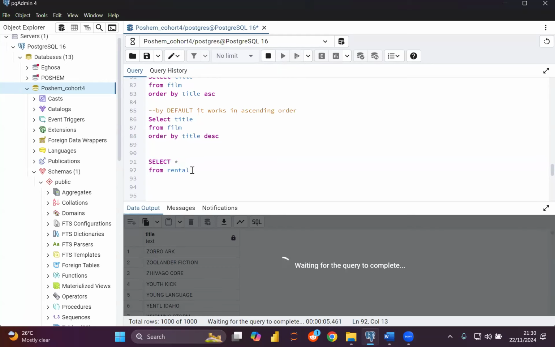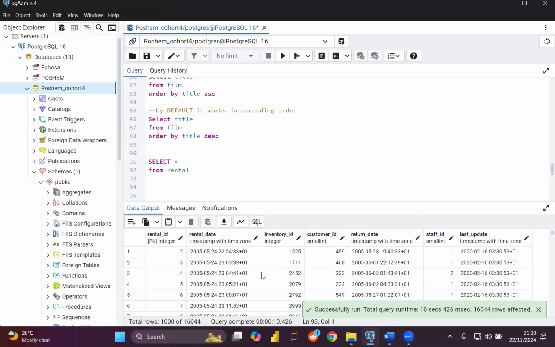Of course, we want the result to be sorted by rental date. So if I say select all from rental, of course, we see everything in our rental table, right? So you can see it, right? But I want to sort it by rental date in descending order.